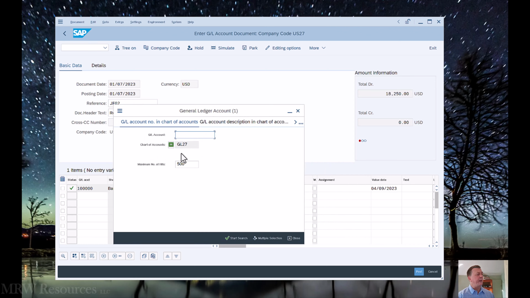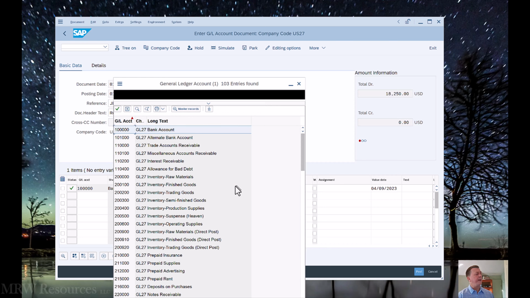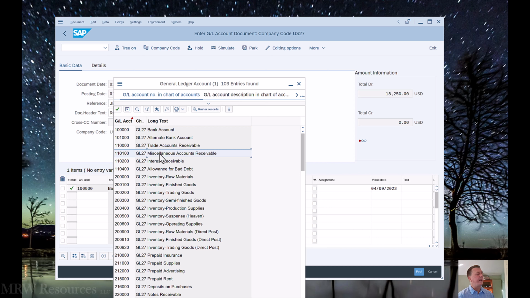But in this case, I'm going to look up my full chart of accounts for company 27. I don't want to look at a specific GL account. I just want to see them all, or at least up to 500 of them. So I press enter, and here's my chart of accounts. And I can see I've got a miscellaneous accounts receivable account that I can use.